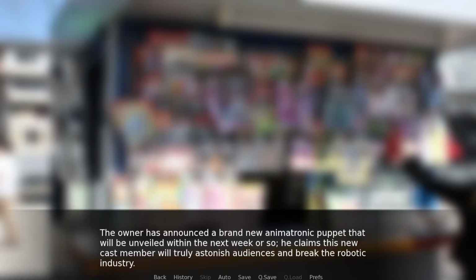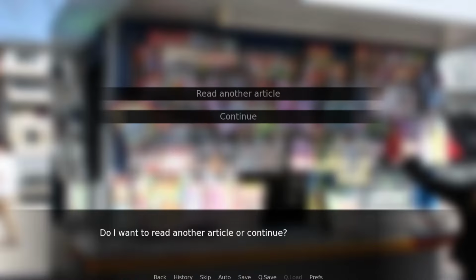The owner has announced a brand new animatronic puppet that will be unveiled within the next week or so. He claims this new cast member will truly astonish audiences and break the robotic industry. He has high hopes for this puppet and what it'll do for entertainment and technology. Locals wait in anticipation of what it could be. The article ends. And the last one, animatronic boom.